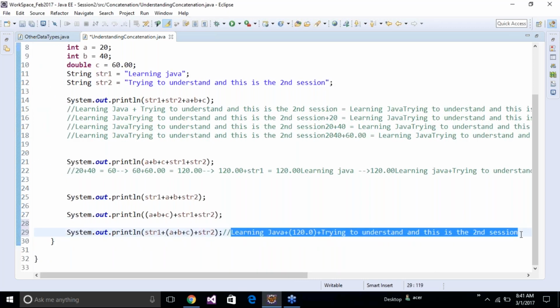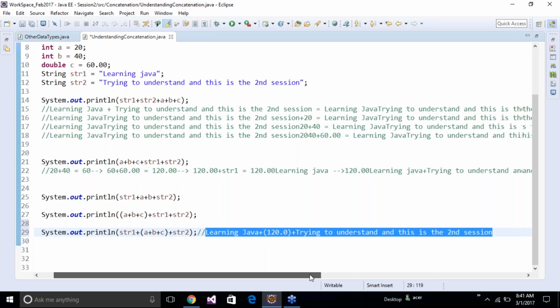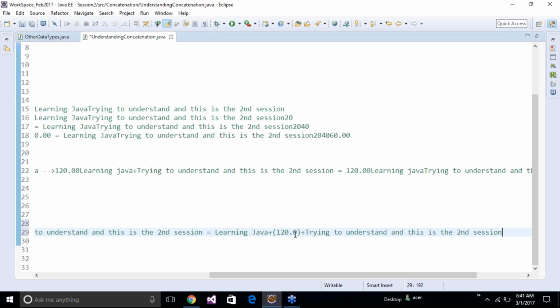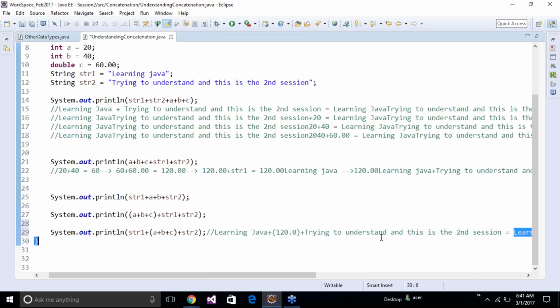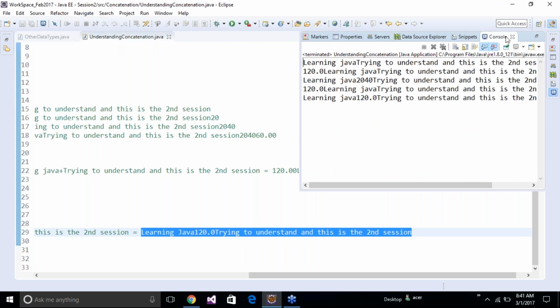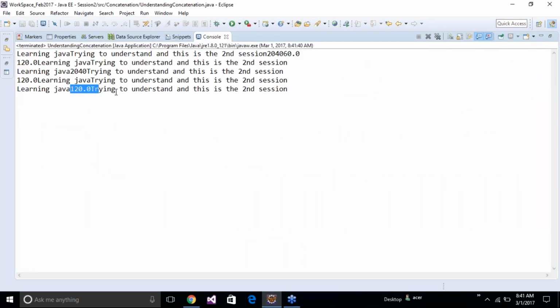And the resultant value, which most of you have done right, I'm just putting it for the guys who are not able to understand it. The resultant value will be equal to, I'll just remove this plus and these parentheses. That's all. The resultant will be "learning Java 120.0, trying to understand, and this is the second session." So when you run this, you're going to get the result as "learning Java 120.0, trying to understand, and this is the second session."